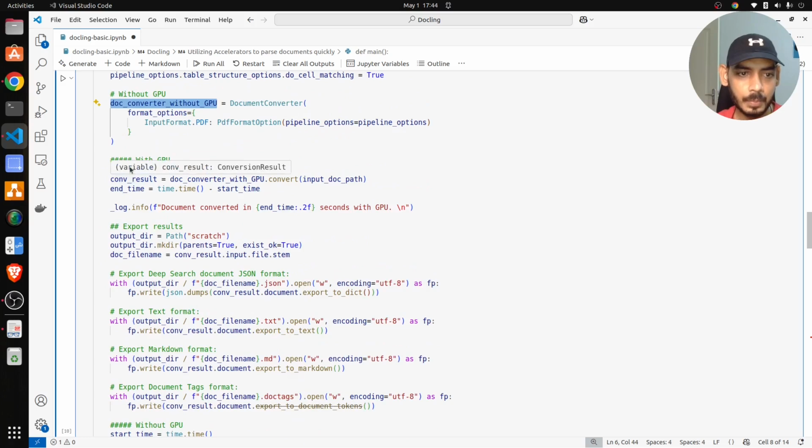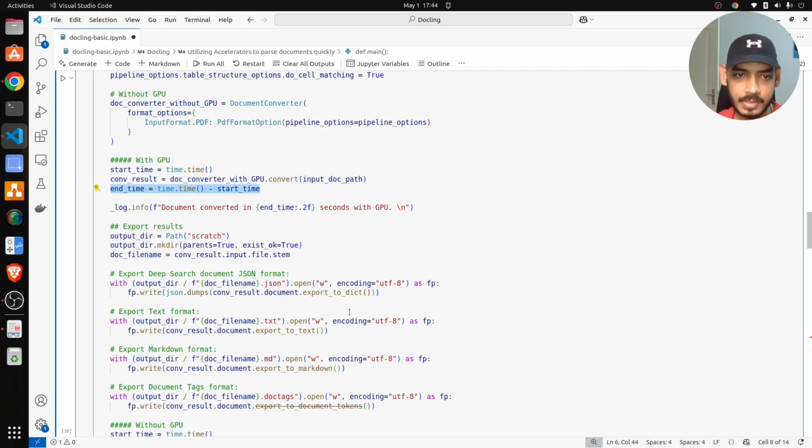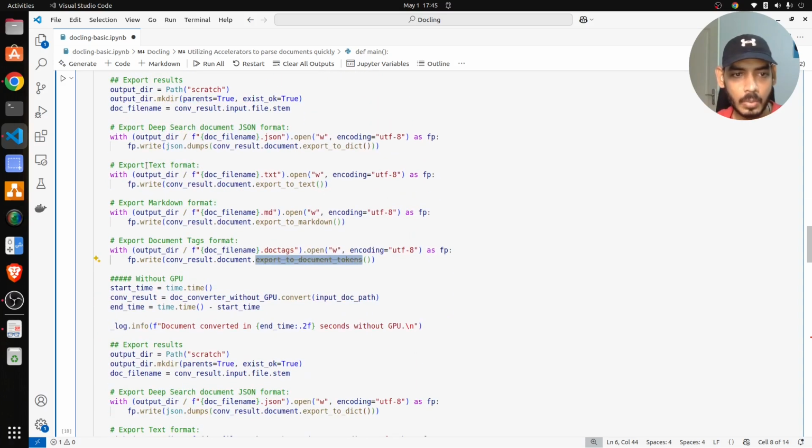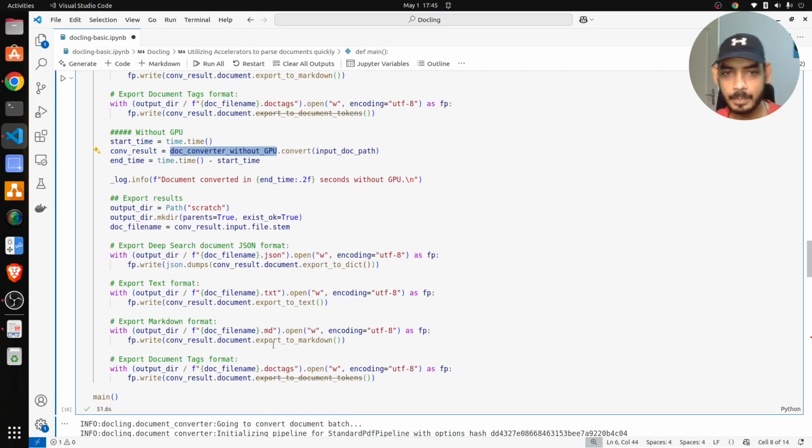Let's talk about with GPU first. We start the timer, call for parsing the document, and then end the timer. Then we export the results, first as JSON, then plain text, then markdown, and then document tokens. In 4 different ways we are storing the results, and this is for GPU. It will use hardware like CUDA in the backend. Now without GPU, the same set of things. We just call the function without GPU, pass the input document, and get the 4 results.